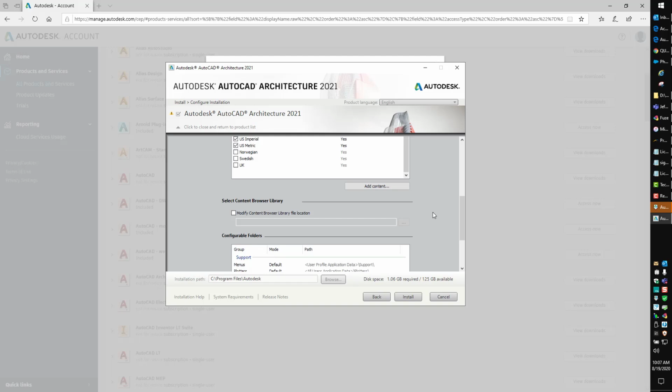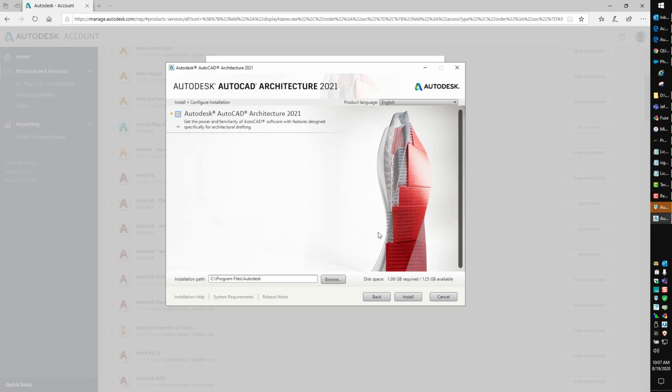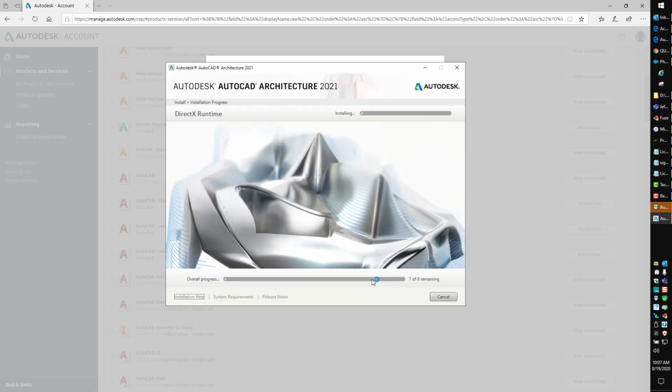And I can go down here and do any additional changes. Again, I'm doing an out-of-the-box installation, so I'm just going to leave all of these by themselves. If you had specific template folders you wanted to point to, or specific layer standards, things like that. And these options are very similar in plain AutoCAD. AutoCAD Mechanical has its own set. Once done, simply click the roll-up button and click Install. It will now actually go through and run the installer.